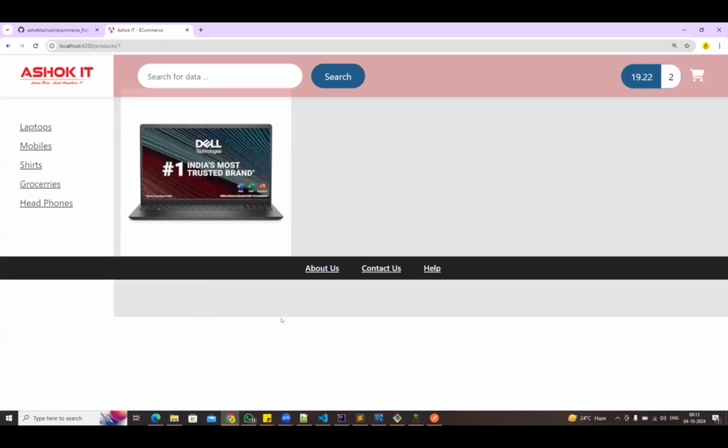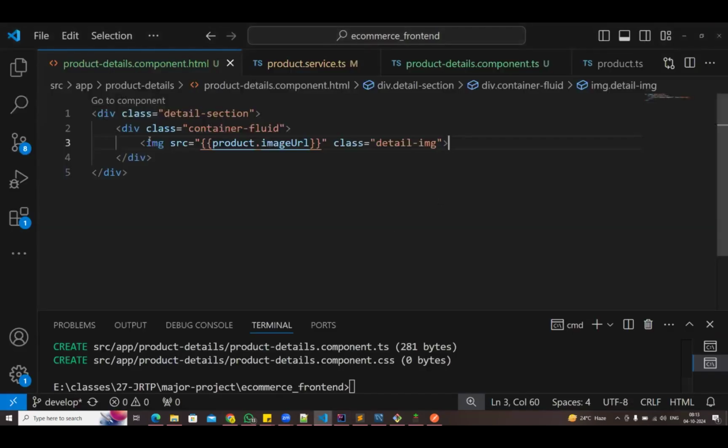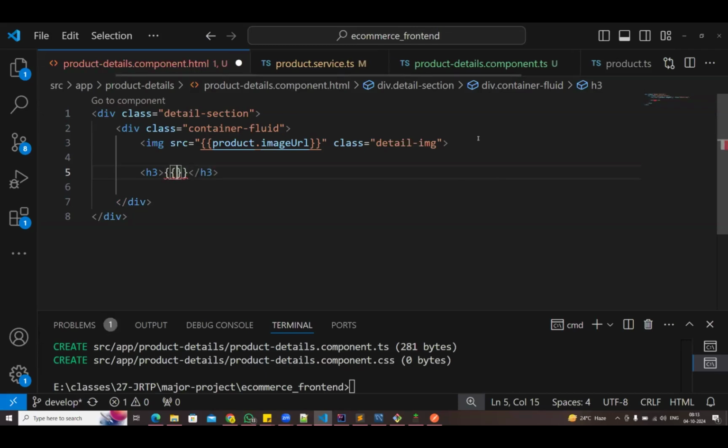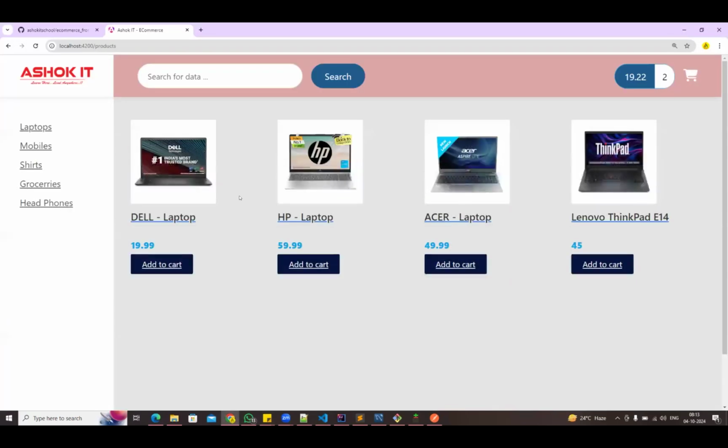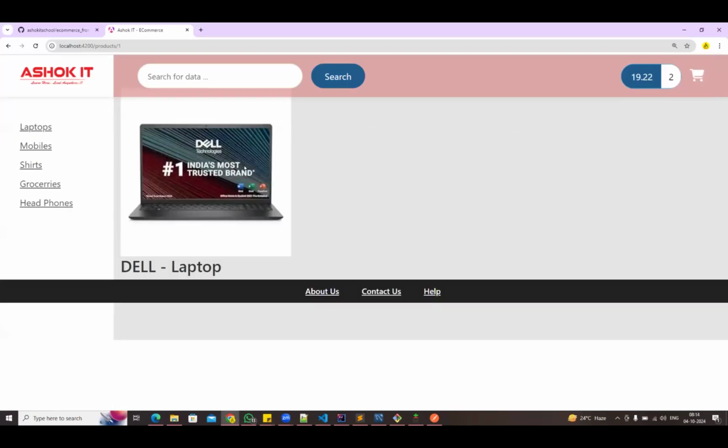For this product image, I want to display some more information. So to display that, just image is loaded. Just below the image, let me display the name of the product. To display the name of the product, again, I'm going for interpolation. Product dot name is available. Fine. Now come here, click on the product image. Product detail image is loaded and the product name is coming here.